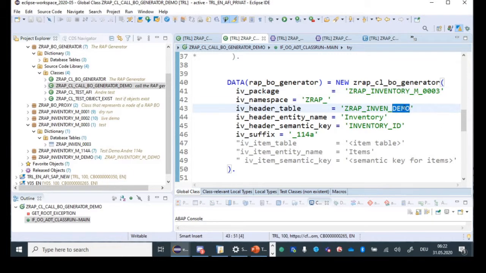The table that is used here, you have to define, and the name of the entity, and you have to specify the semantic key field, and you can then generate the whole object several times. So if you would just develop on your own, you could maybe leave out the suffix.